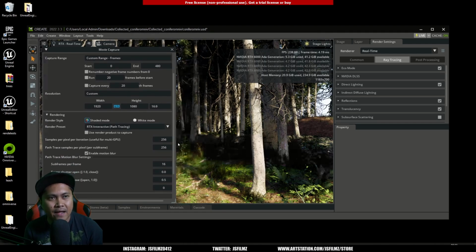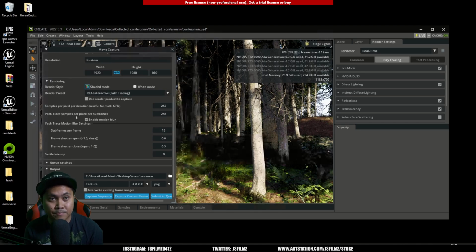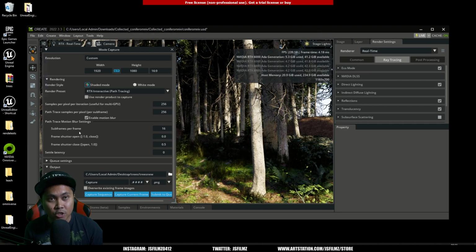We're going to have path tracing, and in here, samples per pixel per iteration, useful for multiple GPU, I'm going to put 256 in there. Path trace SPP will be 256 as well. And then down here, the subframes per frame is 16. So if you multiply 256 by 16, that's going to be 4,096 samples, y'all.